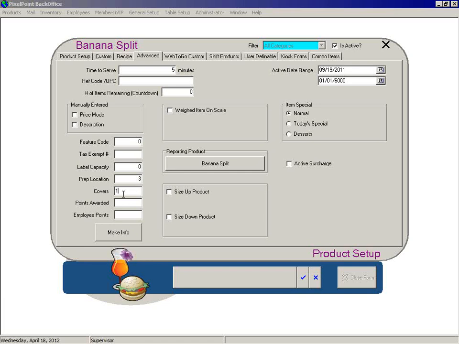Covers. Within covers, by default, it shows up as 1. If I order 1 banana split, that's typically considered for 1 person. Now, if I have a banana split for 2 people, or a party banana split, or a salad for 2, or a dinner for 2, or something like that, then you can change the number on this. So if I order 1 of these, it will be regarded within your reports as being for 2 people.